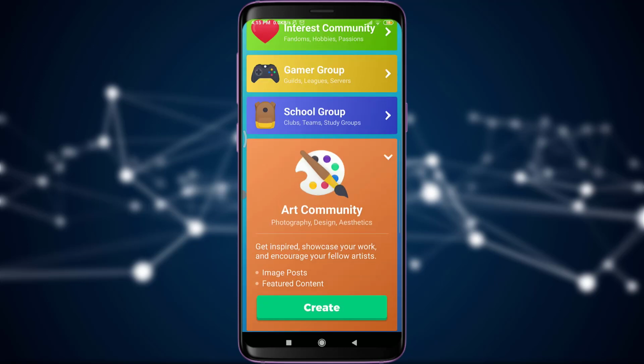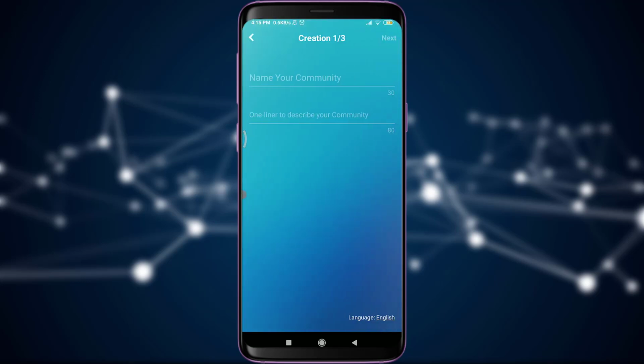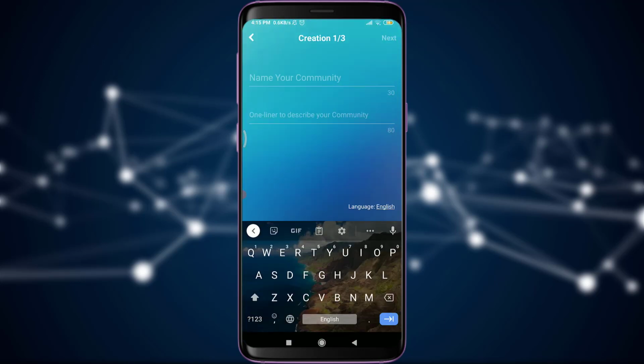You can create and tap on your own. So I'm going to tap on this create below. You can do the same. Now I need to name my community. Let me do this. You can see that I have named my community Aesthetics to Live By and even given one sentence to describe it by saying you can find major content that can soothe your soul and nourish your mind. When you're done, you can tap on the next option on the top right corner.